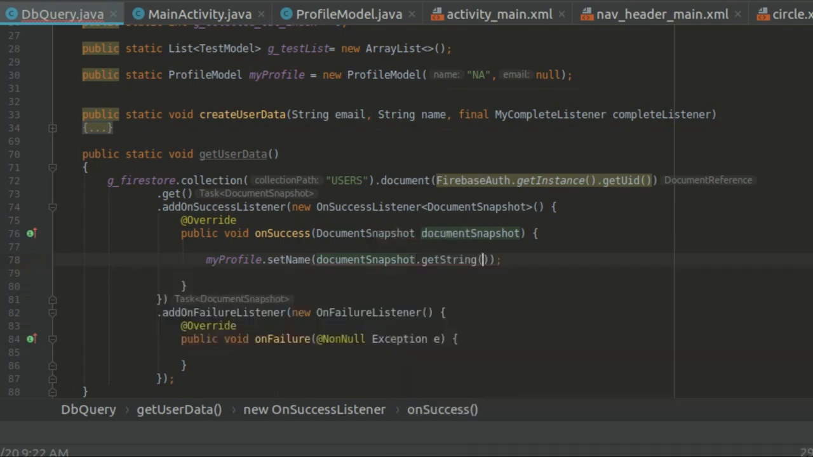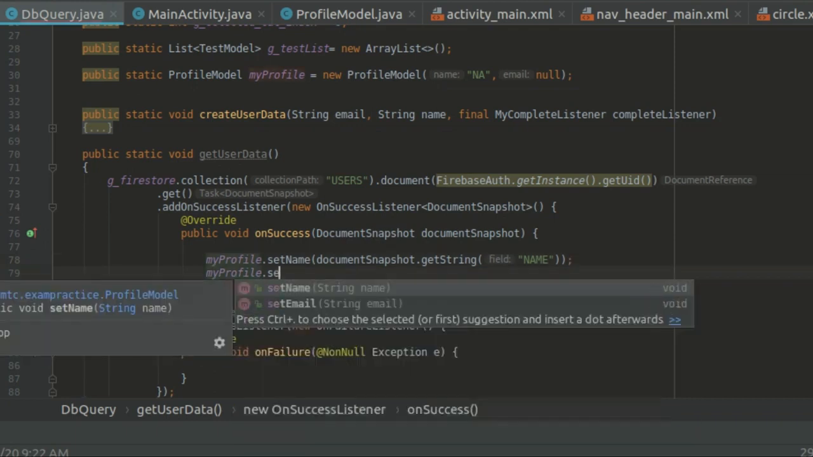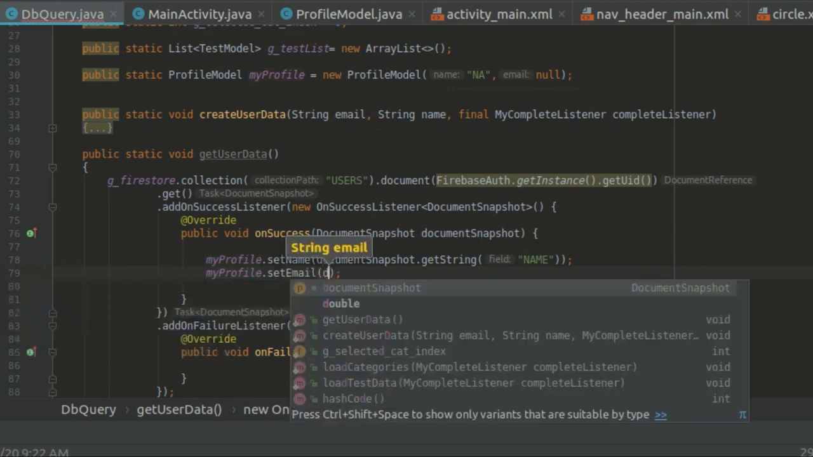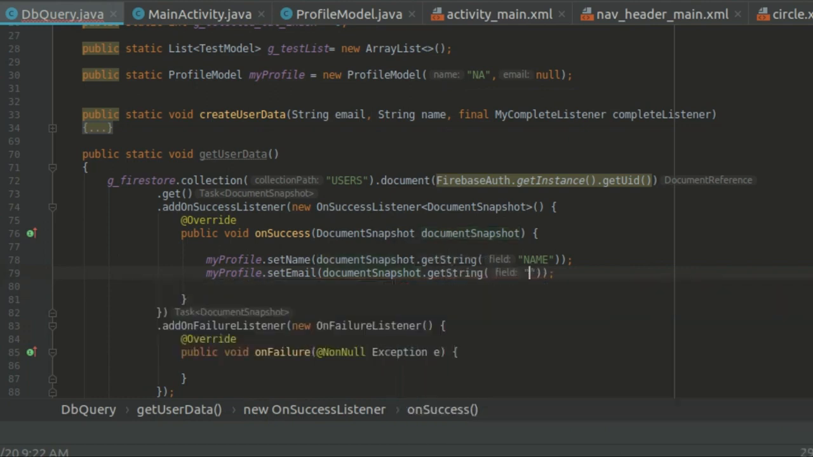and we will get the name from the document snapshot dot get string, and our key is name that we have in our database. Okay, so this is name. Similarly, we will get the email, dot set email, document snapshot dot get string, and the key is email id, email_id. So this way we have set the email id and name to our my profile variable.